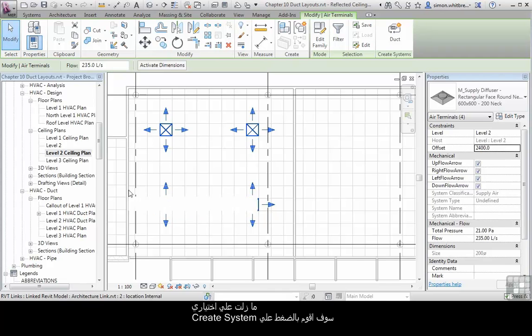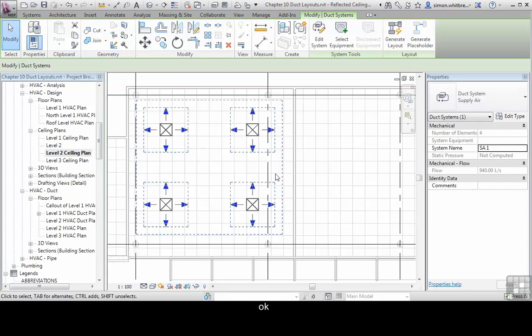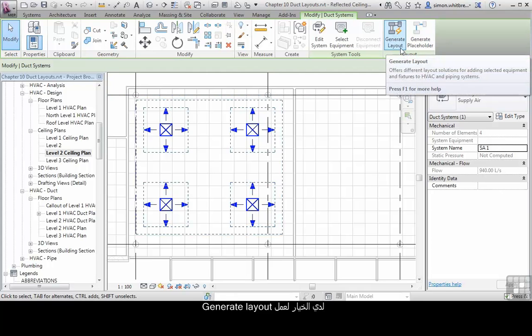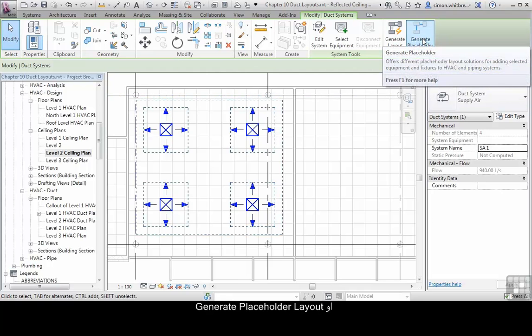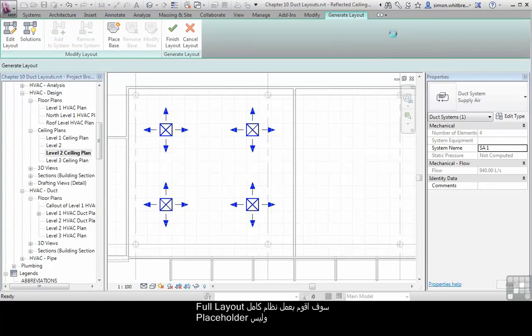Still with the diffuser selected, I can now click on Create a System. It's a Supply Air system, and we'll go with a system name SA1. Click on OK. You can now see that the diffusers are highlighted to indicate that they are all in the same system. With that system still selected, I've got the options to either generate a layout or generate a placeholder layout. I'm going to generate a full layout.